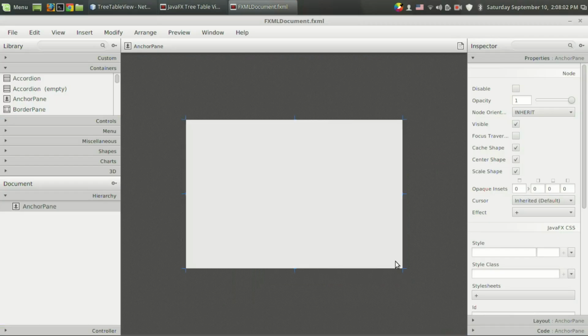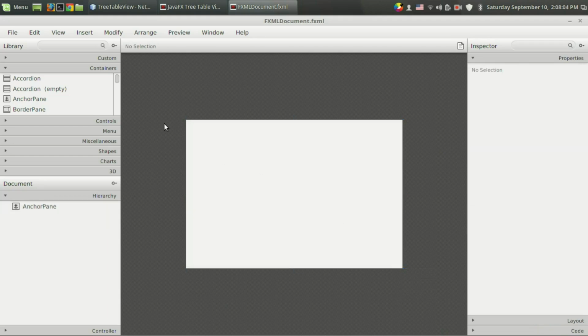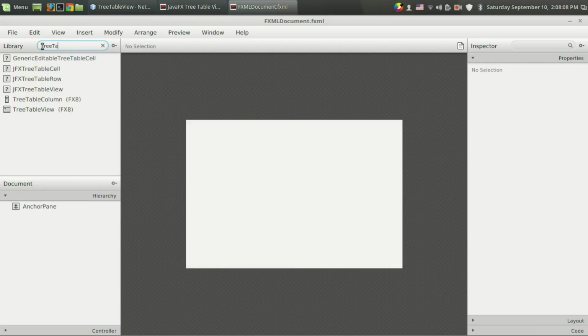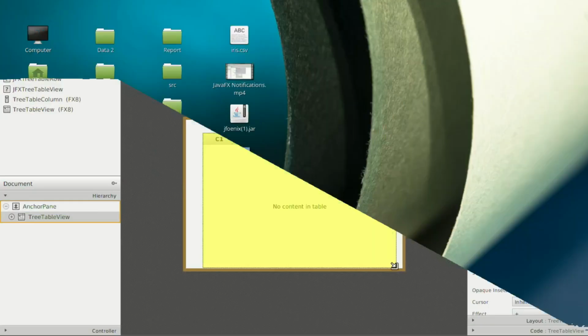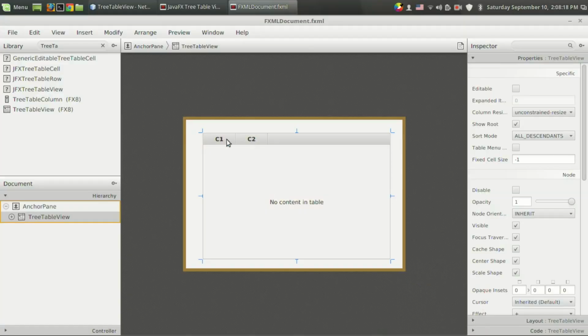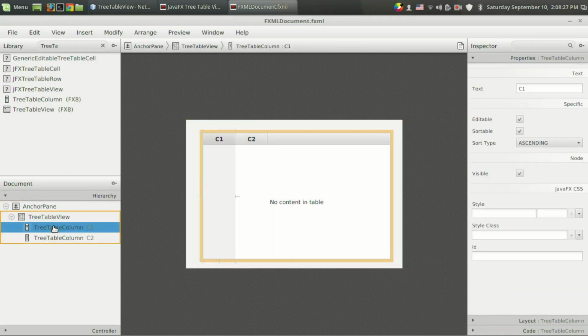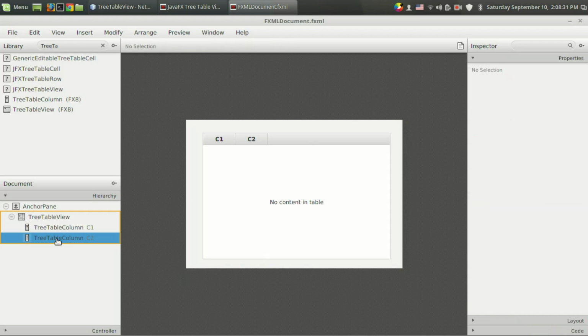Then you can find the tree table structure by searching here. I mean, there is tree table view. So this is what we want, tree table view from the FX8 package, and I'm going to copy, drag and drop it right here. And it contains C1 and C2, which are two columns. I will explain how to use more than one column in the next tutorial, and in order to make you understand the basics, I'm going to remove the column C2 for just now.